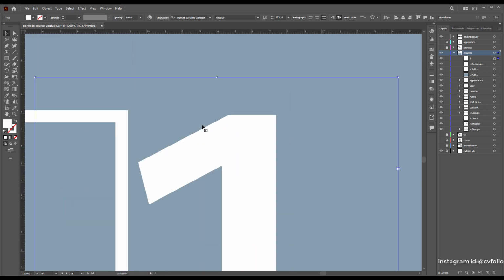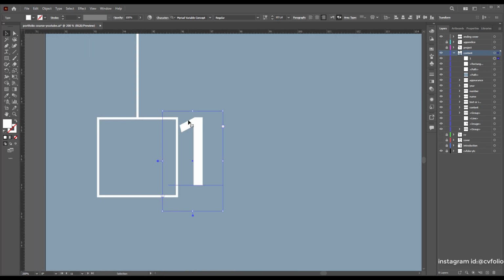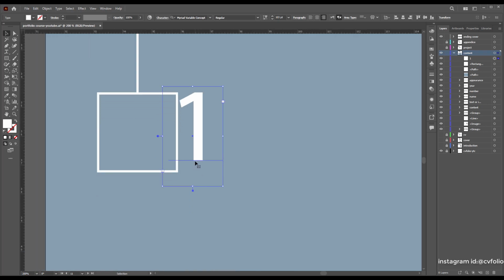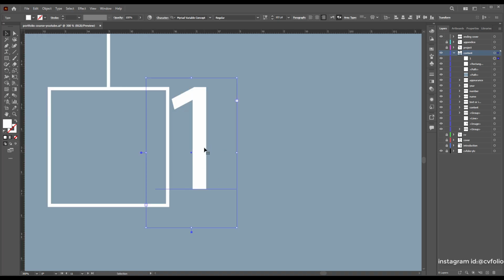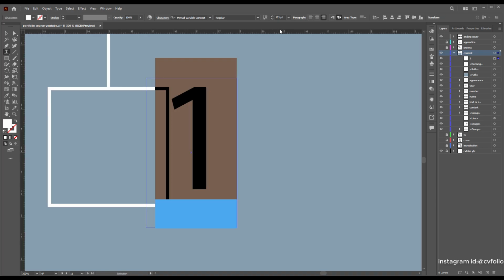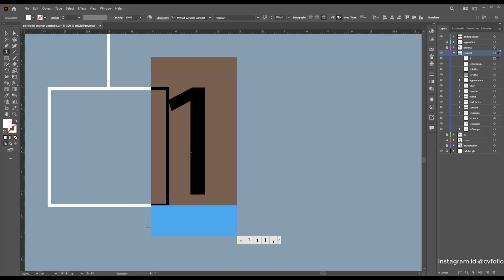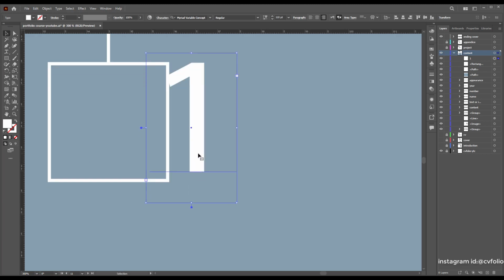A little zoom. Now maybe I change the font size again. 108, enter, or like this.